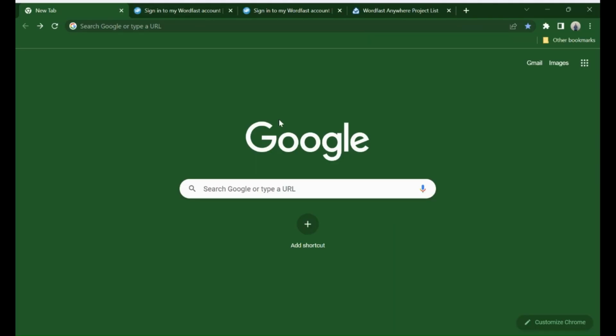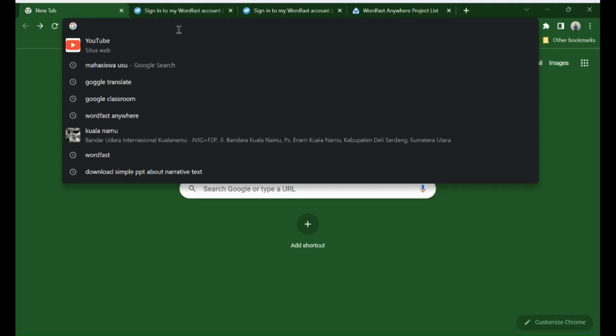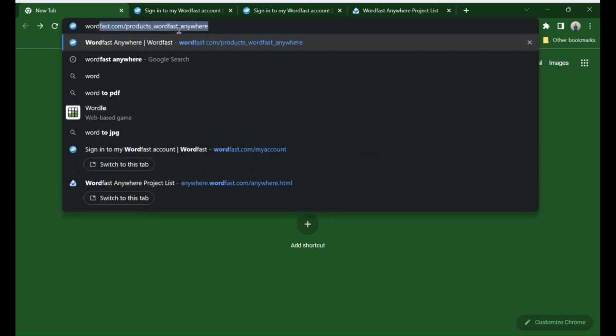Today, I would like to show you how to use the Wordfast Anywhere application to translate a document or file. The first step is to go to Google and search for Wordfast Anywhere.